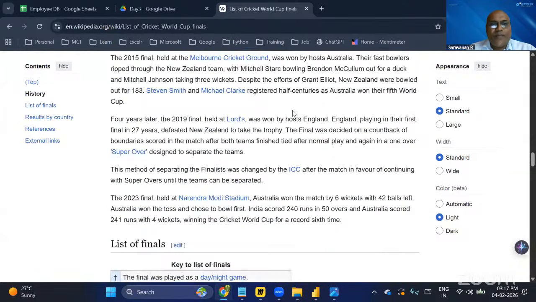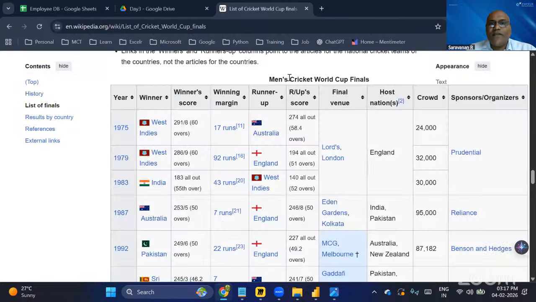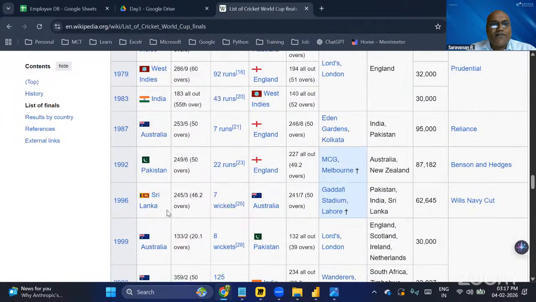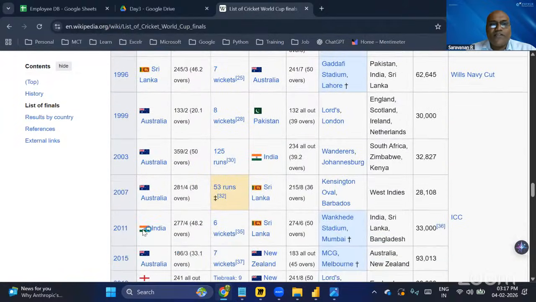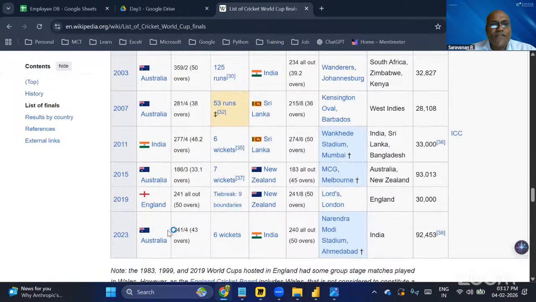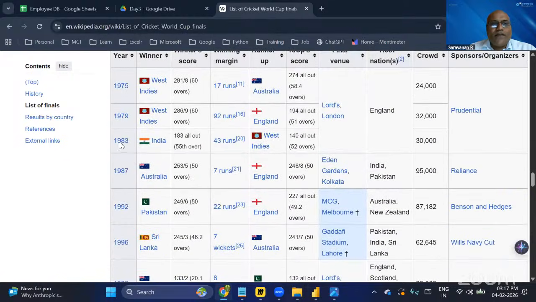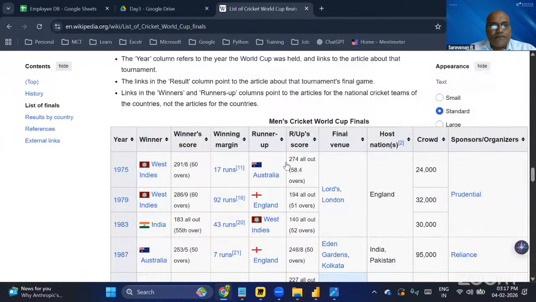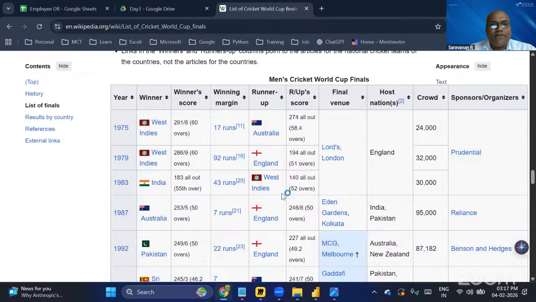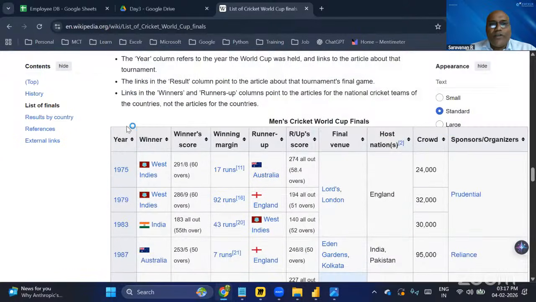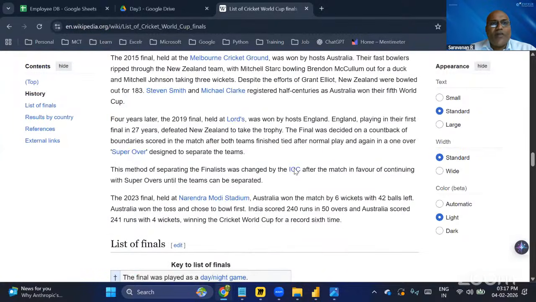we have different paragraphs and we have here the men's Cricket World Cup finals. You can see in 1975 the winner was West Indies, and if you keep on scrolling down, in 2011 we got India, right, and in 1983 we got one World Cup, right. So now I want to import this table. Instead of just copying and pasting, what we can do is directly copy the link.